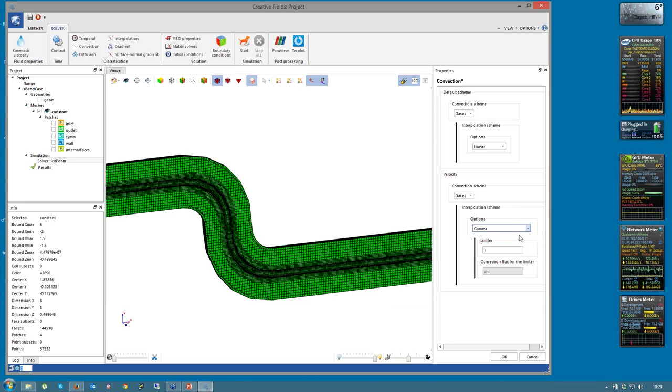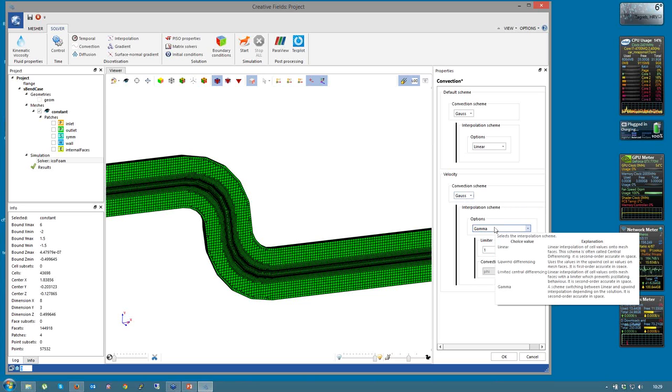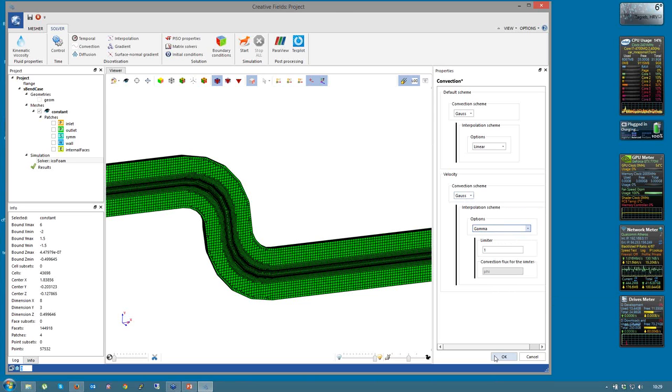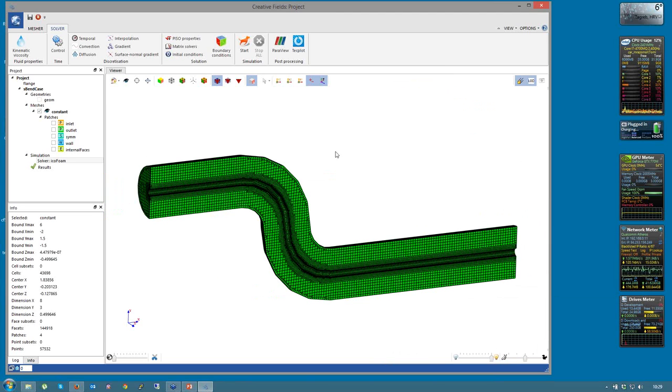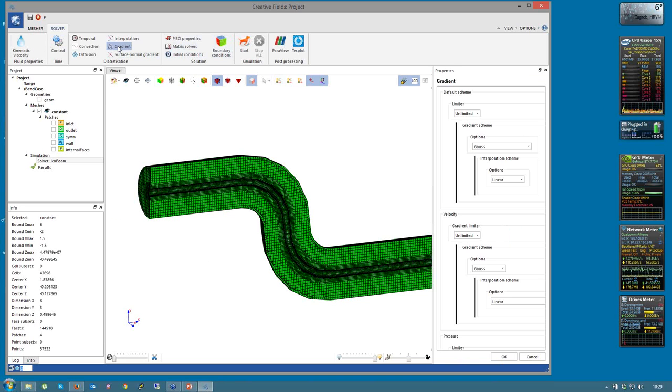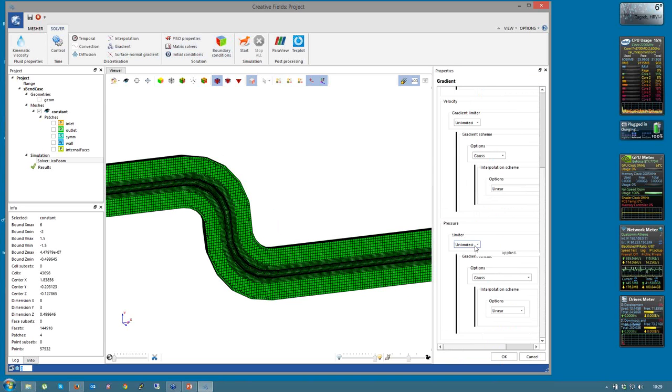One more feature I would like to show is that our editors have a built-in help system. Each editor has a short explanation that gives you the overview of the options that you can set. So basically you have a mini manual built into the application itself. I will also adjust the gradient scheme for pressure from Gauss to least squares.